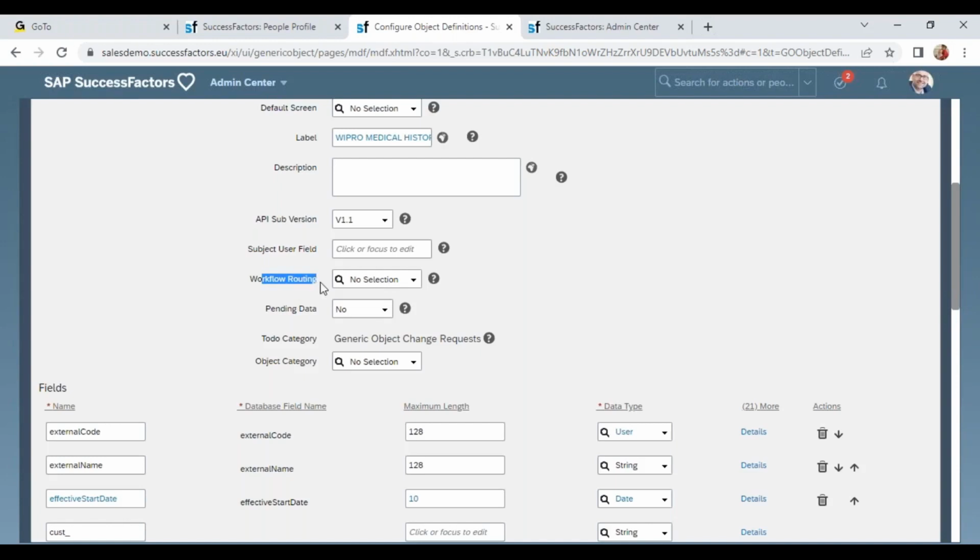Workflow routing. If you want workflow to be added to your portlet, you can choose the workflow. Whatever workflows we have created, if you want to use workflows, you can choose the workflow as well. Pending data, if you want to show the pending data when you create a workflow, it will show as yes. Okay. To do category, now in the last release, they have made it optional.